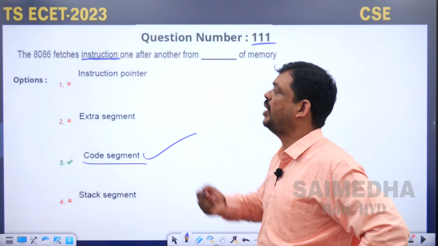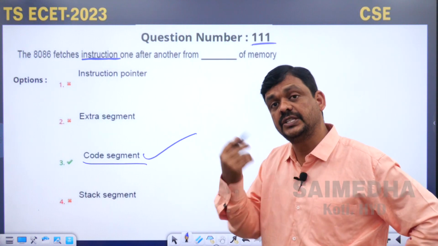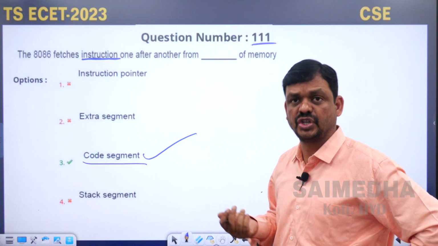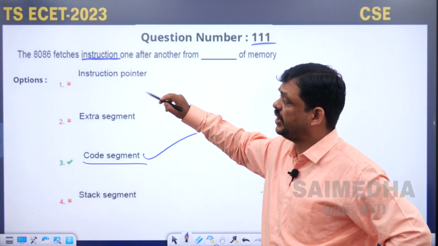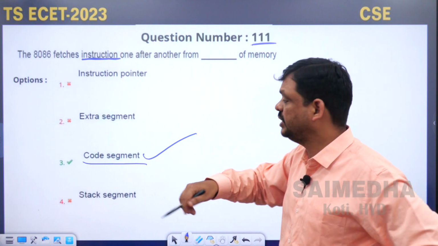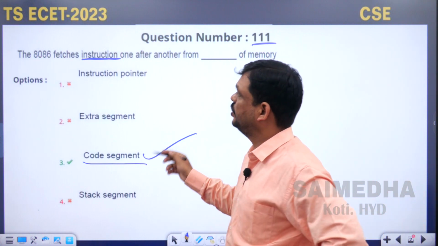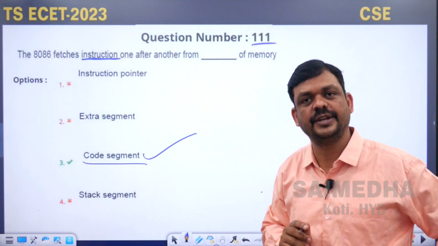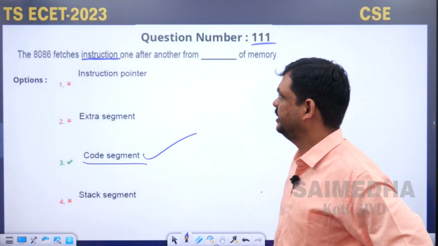Here the instruction pointer is used to find the address location of the instruction, but that instruction is stored in memory. That memory is the code segment. So according to this question, option 3 is correct.